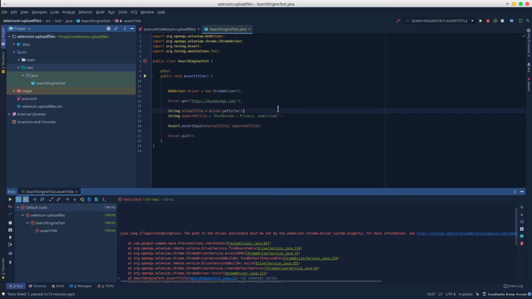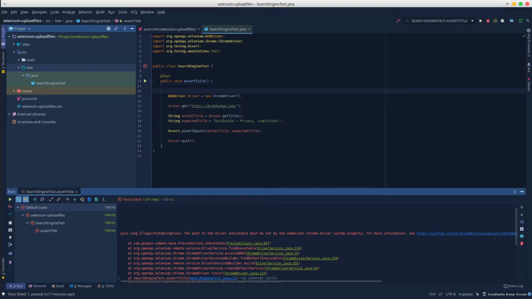The solution to our error implies setting a property with a value that points to the driver's location. The property name depends on the browser that we are about to use. We will find out more details in this example. Currently, we want to interact with a Chrome browser, so the solution is to set a property called webdriver.chrome.driver. So we have to set it just above the instantiation of the driver.